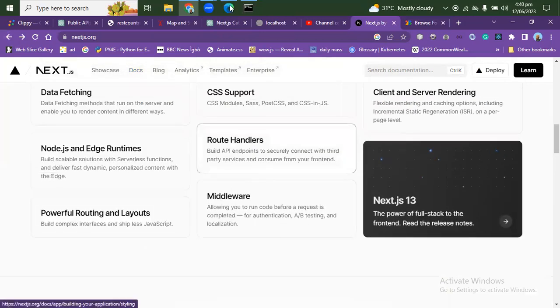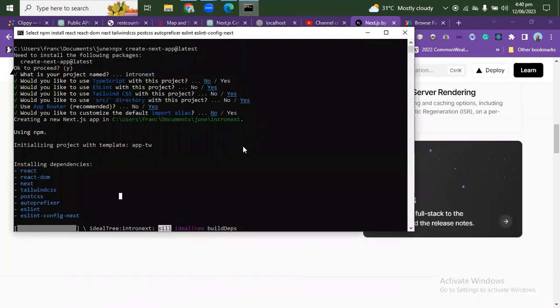an awesome application for us. So let's go back and see if our app has finished installing. Well, our app is still installing. It shouldn't take much time, but I'm going to pause the video and get back when the app has finished installing.